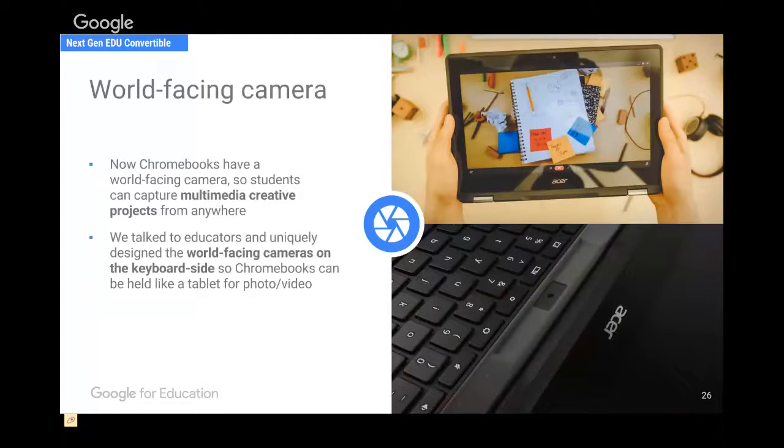The second is what we're calling the world-facing camera, which is a camera on the keyboard side. One of the key pieces of feedback we heard from schools who bought the Acer R11 and the Flip was that when they wanted to use a Chromebook creatively and capture media, photos or videos, it was quite clunky when the camera was on the same side as the screen. So we introduced a 5 megapixel camera on the keyboard side in direct response to that, and the feedback so far from schools has been very, very positive.